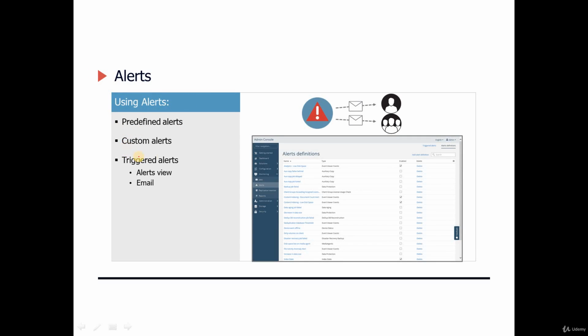When we talk about alerts, we can configure alerts, and we have predefined alerts which are configured by Commvault. We can use those predefined alerts and just update the user or the mail recipient so that the alerts get delivered to their mailbox. We can also create custom alerts according to our requirements. If we don't want to use the predefined alerts, we can use a custom alert, choose our parameters, and get the alerts delivered to our inbox or the alert view.